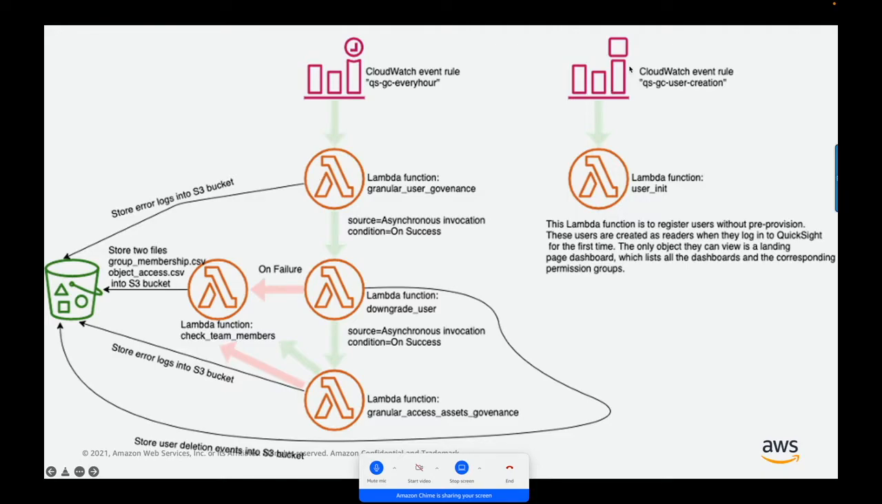So every time the user triggers the user initiation Lambda function, in the user initiate Lambda function, you can do something like, hey, I provide a landing page dashboard. And in the landing page dashboard, everyone can view it, no sensitive information. Just give you like how many dashboards we have and the corresponding permission group. So the end user can check it and apply for the group they would like to join.